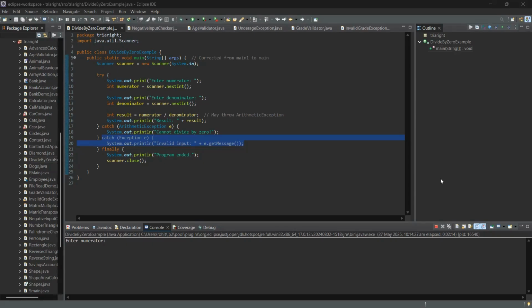So why do we need try, catch, and finally in our program? The reasons are, first, to prevent crashes from unexpected runtime errors. Second, to handle specific errors, that is divide by zero, null pointer, file errors, etc. Third, to guarantee cleanup using finally, where we clean up the garbage and everything.